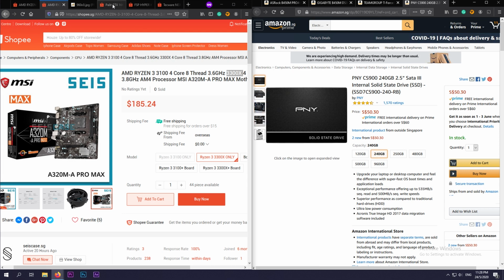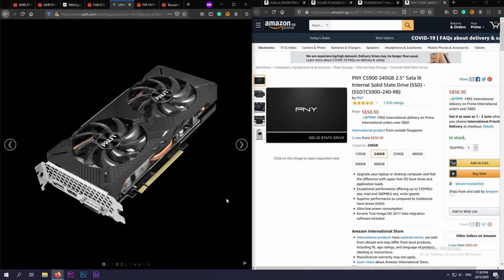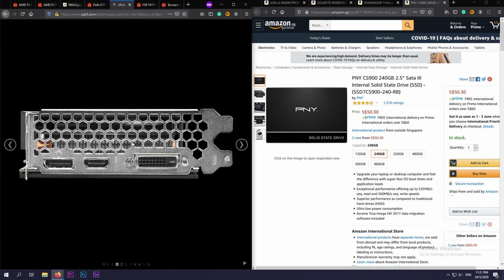Alright, now going back to Shopee, for the main component in this gaming rig, we are going with the PALIT GTX 1660 Super Gaming Pro OC. This comes at $331. This is a great card, and if you want to achieve around 60 frames per second at 1080p with medium to high settings, this card is sure to deliver. I've used PALIT graphic cards in the past and so far no issue with them. This is an all black card, it comes in dual fans and also includes a backplate, which is nice. It comes with DisplayPort, HDMI port and a VGA port.